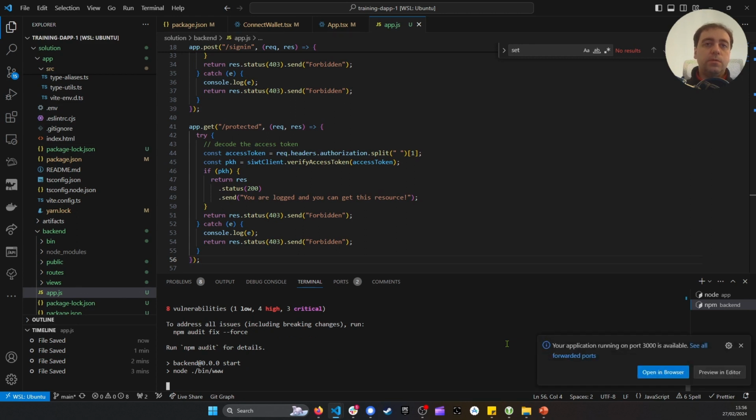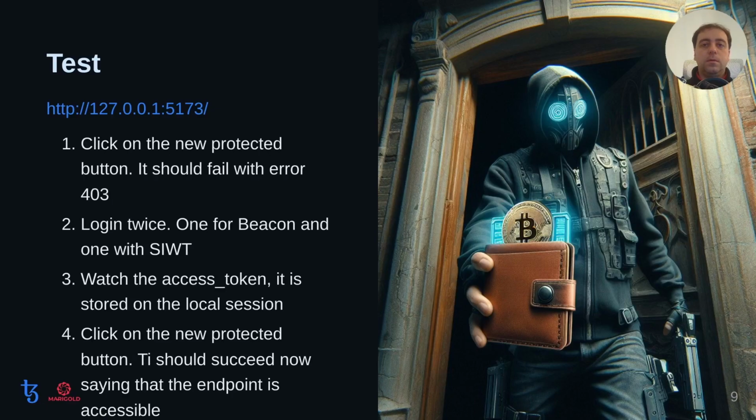Okay, the server is running on port 3000. Now I can receive a request. So I have the front end that is ready. What I will do, I will first click on the button to try to access the resource. Then I will see that it fails, obviously, so I will connect. I will show you the connection with the wallet. This will succeed, and we will store the access token in the session storage. And then we will click again on the first button to see that now we can access the resource.